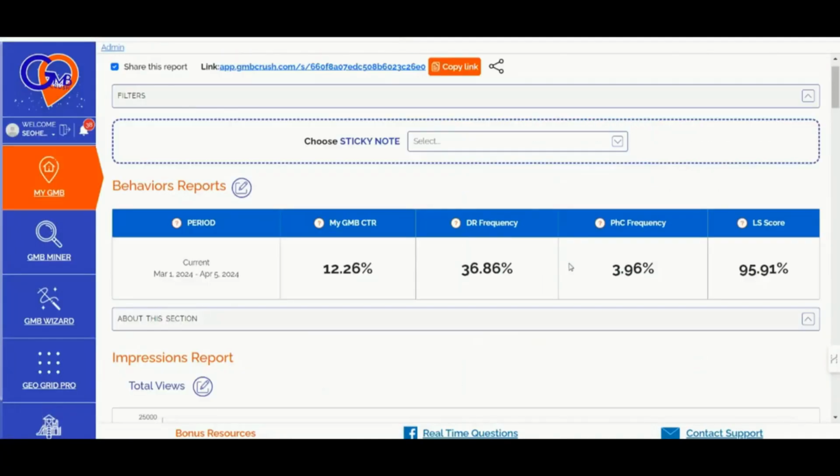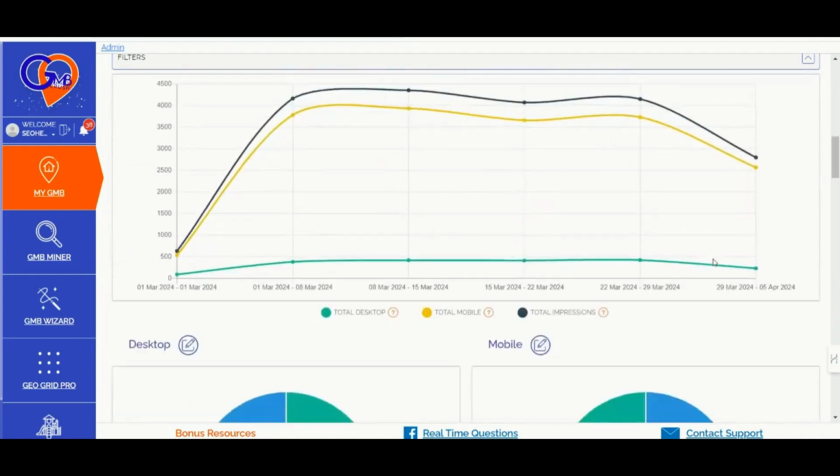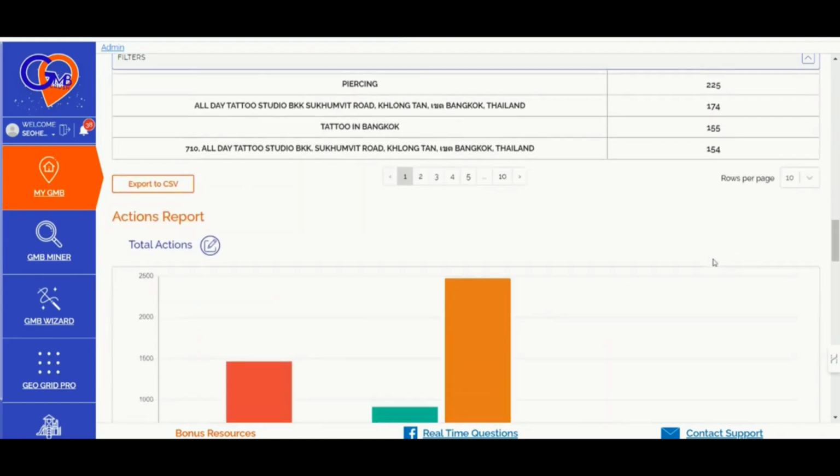Number three, the GMB Crush analytical feature. You can create white label GBP stat reports by connecting your Google business profiles to GMB Crush, analyze behavioral and engagement metrics over time, including CTR insights and weekly or monthly data breakdowns for better SEO decisions.